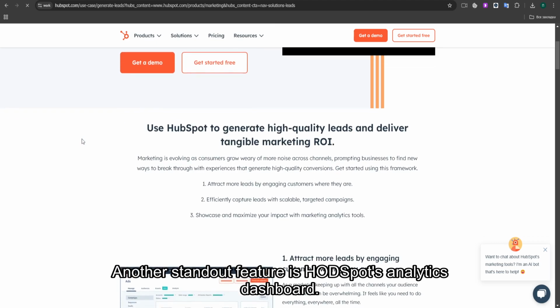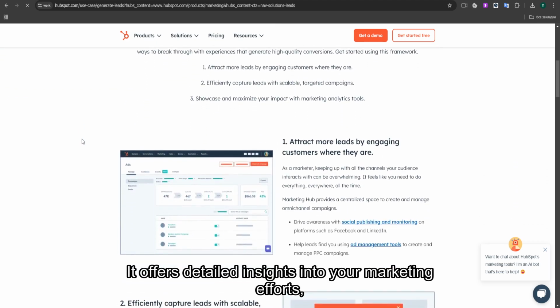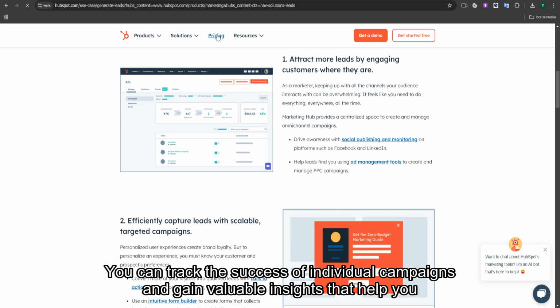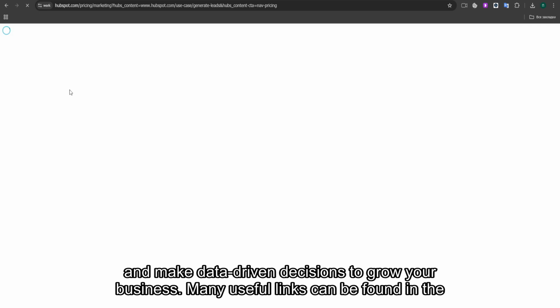Another standout feature is HubSpot's Analytics dashboard. It offers detailed insights into your marketing efforts, including website traffic, email performance, and social media engagement. You can track the success of individual campaigns and gain valuable insights that help you optimize your future marketing strategies. The platform makes it simple to understand your metrics and make data-driven decisions to grow your business.